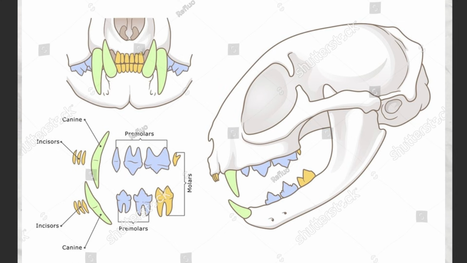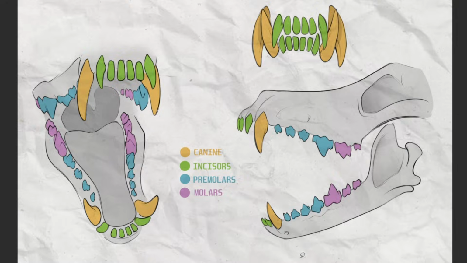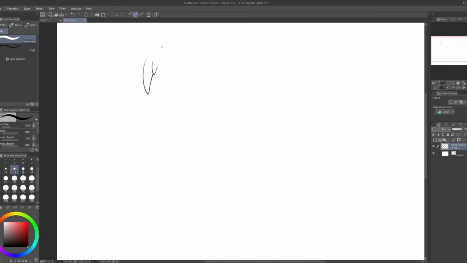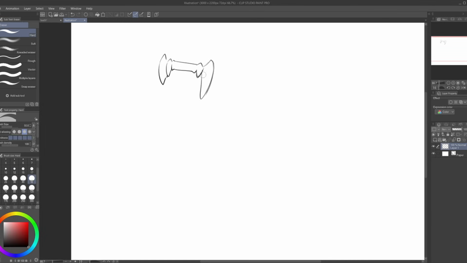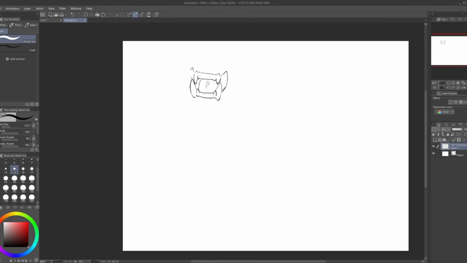Cats have a similar structure, but they have fewer premolars and molars. For a simplified style, I usually draw a scheme like this: canine, mini canine, straight line, mini canine again, and canine. This can be any size and sometimes point slightly outward, depending on the character.